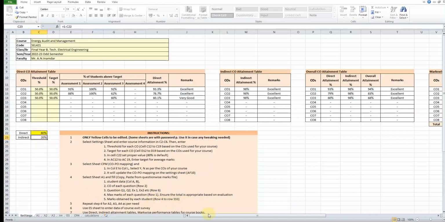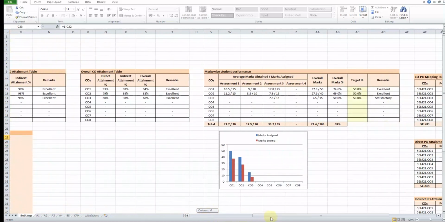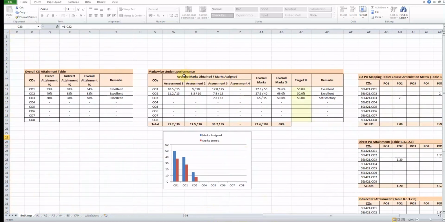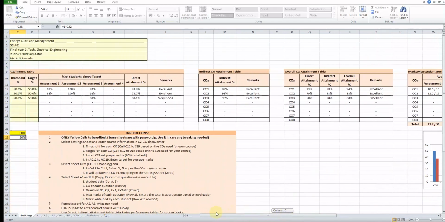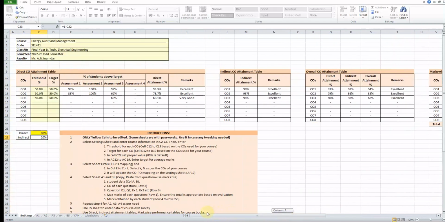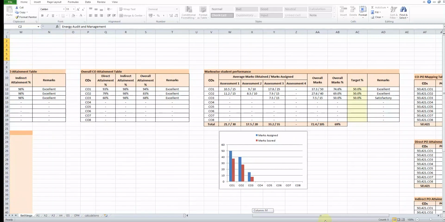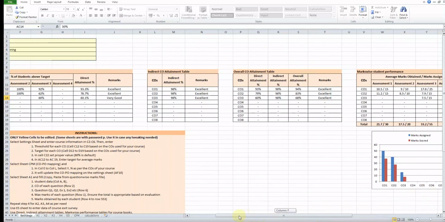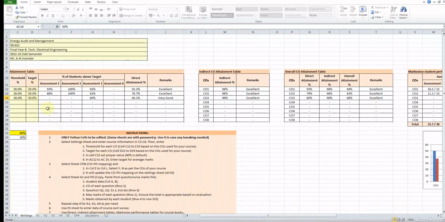Okay, after filling this, go to the marks wise student performance sheet, and you have to set the target again for every CO. This is the first thing that you need to look at. First the 5 cells, then the target and threshold, and then in the sheet of marks wise student performance you have to fill the target. This target and this target should be the same. Okay, just keep that in mind.